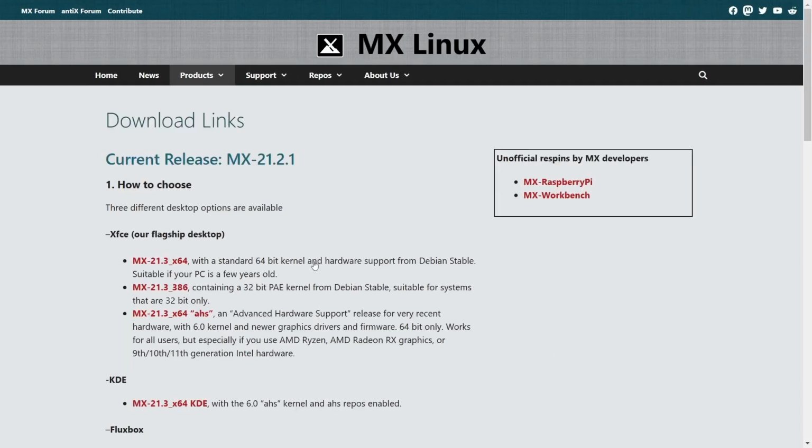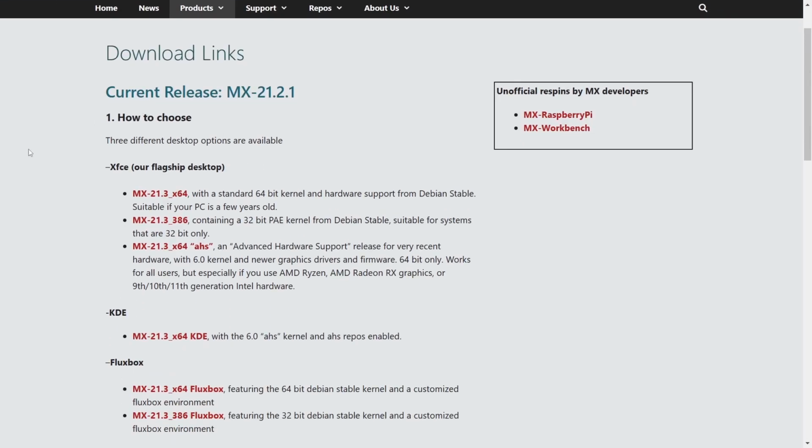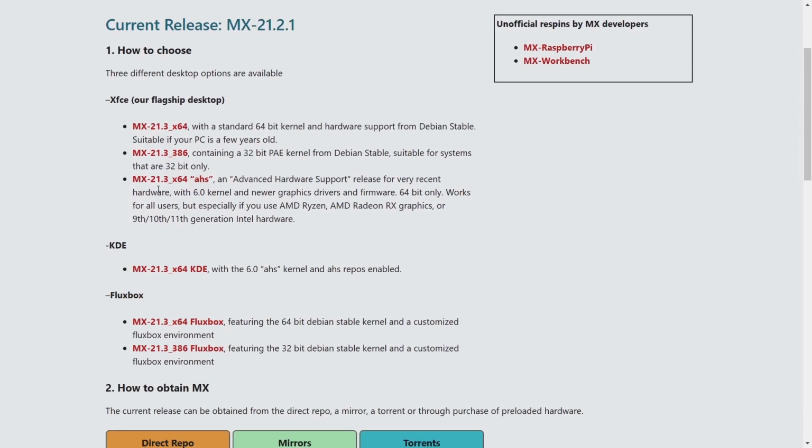Let's zip on over here to download. If you go to downloads, it lets you know right here they've got their flagship, which is XFCE. You've got MX21.3 64-bit that you can get for, of course, your 64-bit machines. And then you've got the MX21.3 with the 32-bit PAE kernel, which you can use on 32-bit machines. And they've also released MX21.3 X64 AHS. This stands for Advanced Hardware Support. It's pronounced Oz, and it's made for very recent hardware.